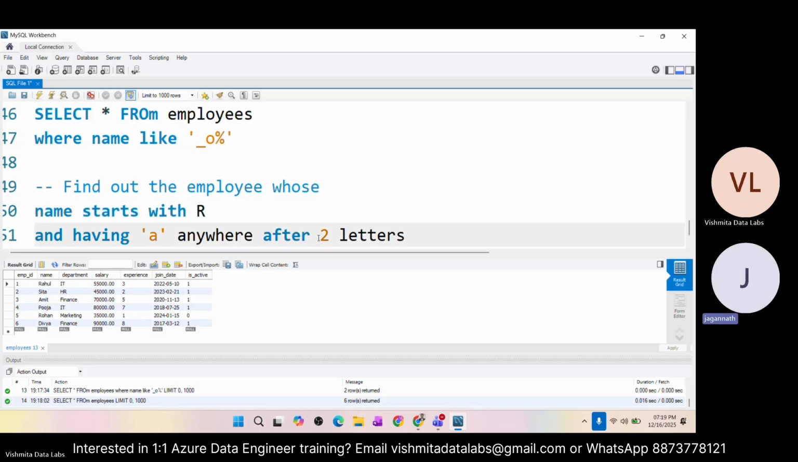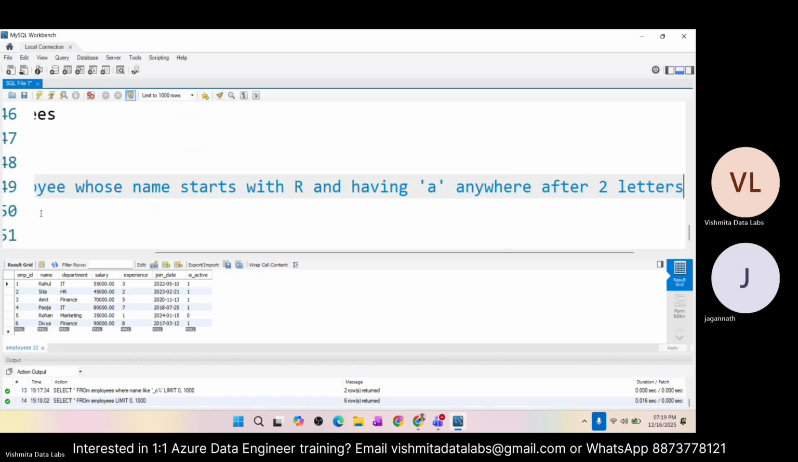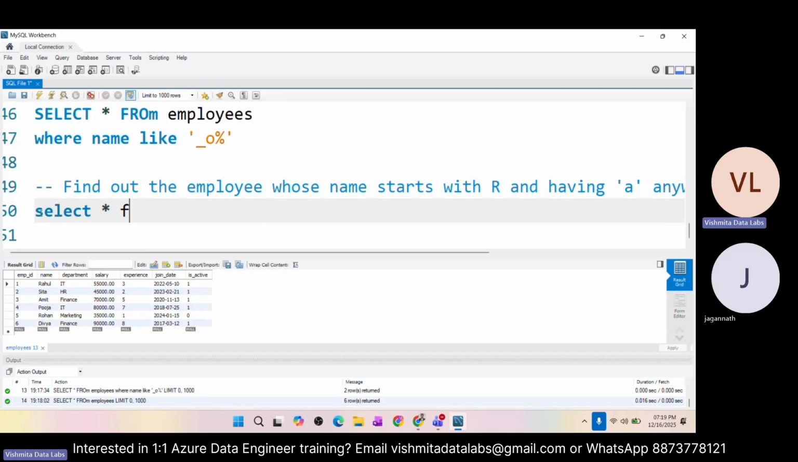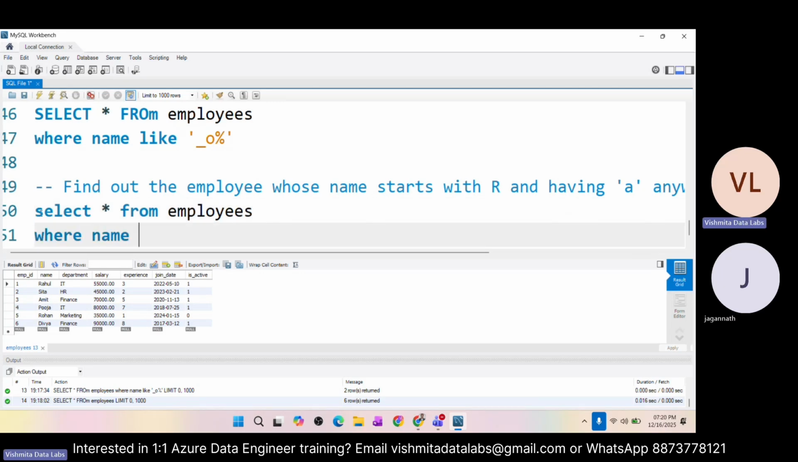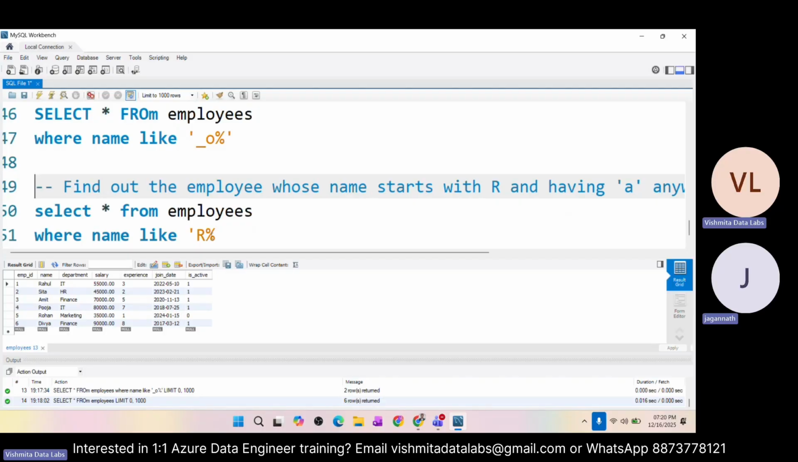Then R percentage. First we need to write select star from employees where name like. First is name starts with R, so we write R percentage, having A anywhere after 2 letters. So one letter is underscore.